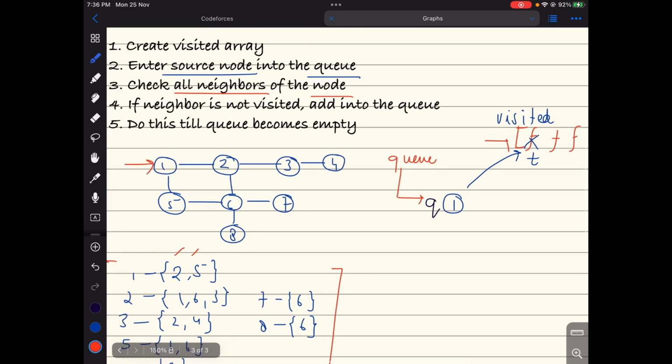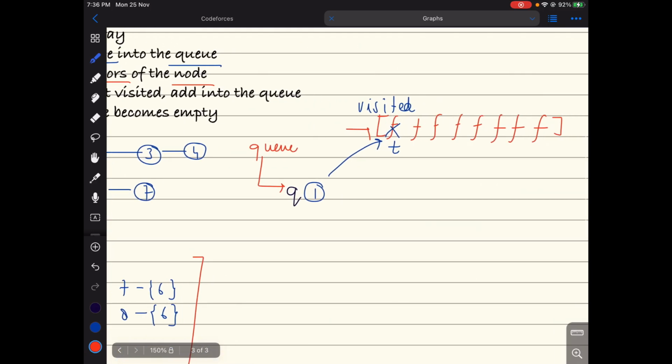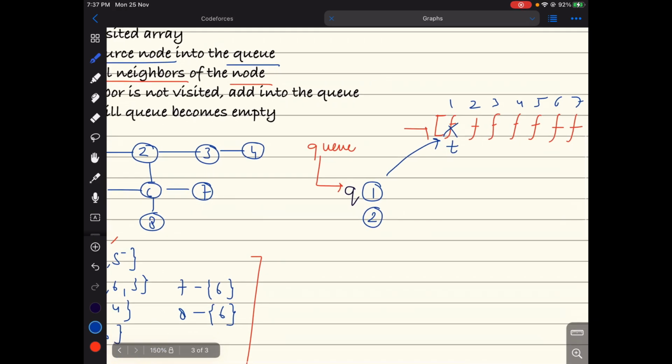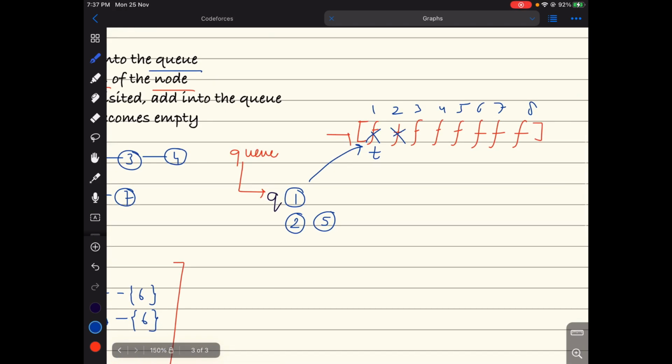And at the same time, I will check if the neighbor is not visited, add it into the queue. And you can see, let me give it indexing as well so it becomes a bit easy: 1, 2, 3, 4, 5, 6, 7 and 8, right? As you can see, node 2 and node 5 are not visited, so I will add them into the queue and remove 1. So I will add 2 and 5 and I will mark it as true, and 5 also I will mark it as true.